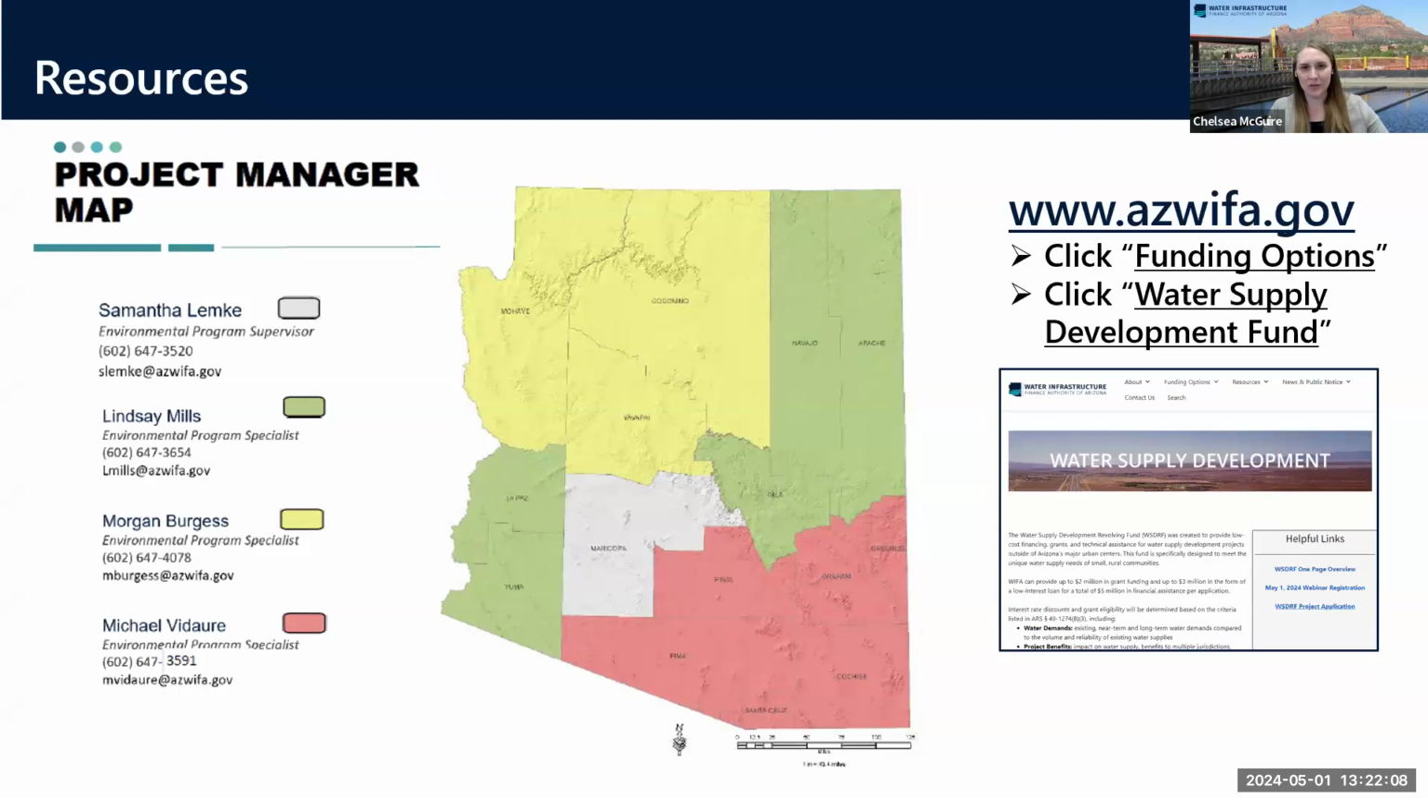So if you are looking for Water Supply Development Fund specific information, go to our main page at azwiffa.gov. At the top, click on funding options. It'll bring up a drop-down menu. Click on Water Supply Development Fund, and that'll bring you to the little page that we have screenshotted there. So Erica, thanks for doing that and giving me the chance to remind people of how to find it all.